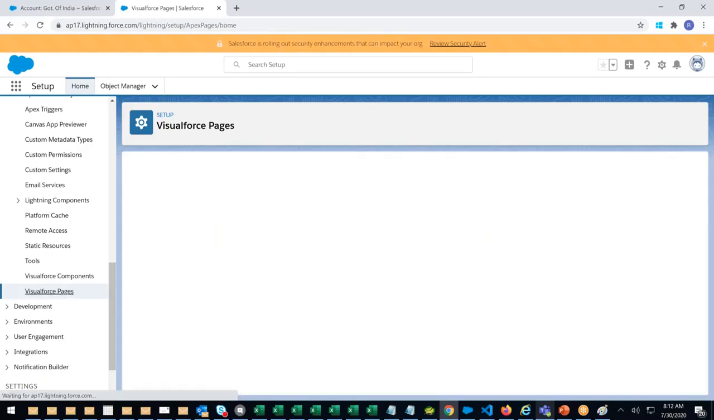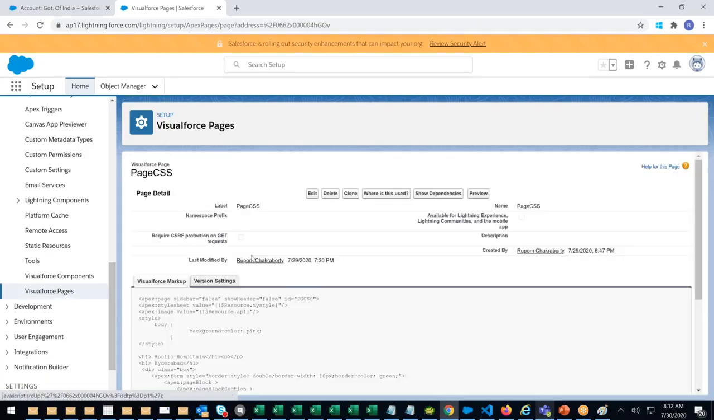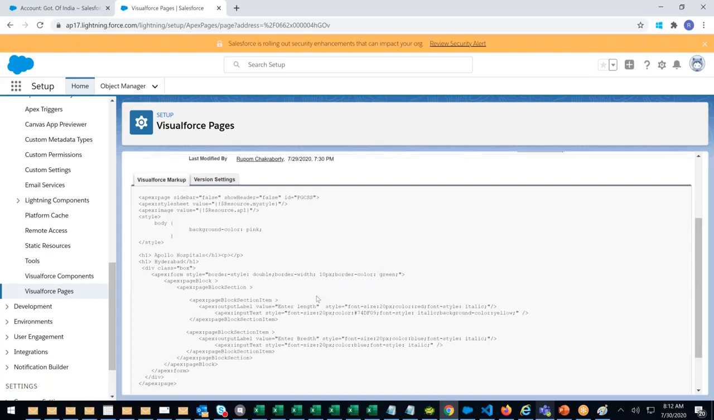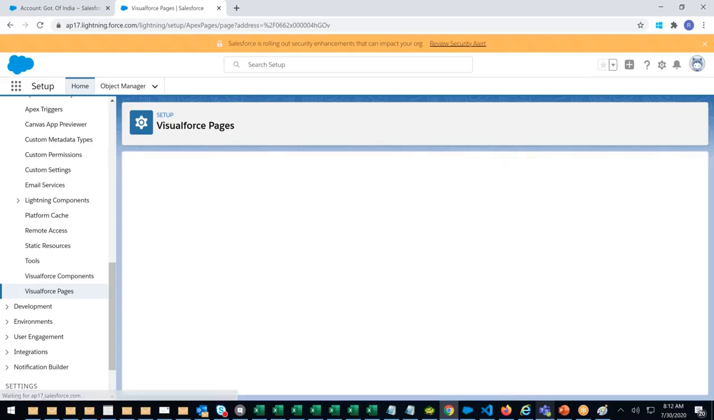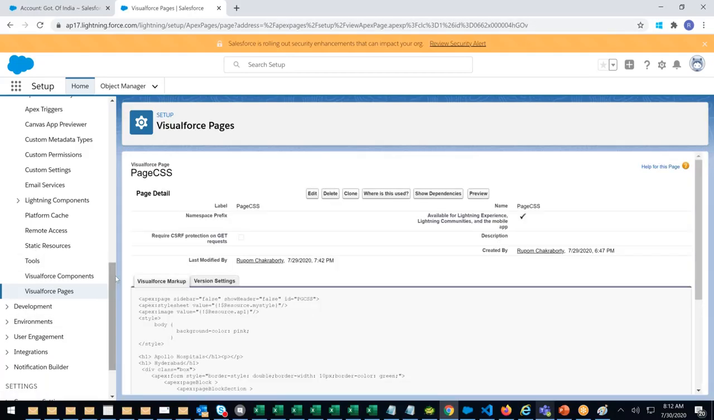Can I make the other pages also Lightning compatible? Yes. Page CSS, I open it. This is the programming that we did today. I click on edit, and I check the box called Available for Lightning Experience. As soon as you check it, this becomes Lightning compatible. Classic is now Lightning compatible.